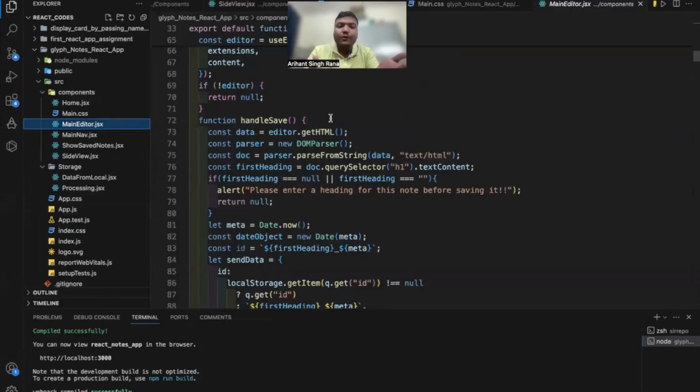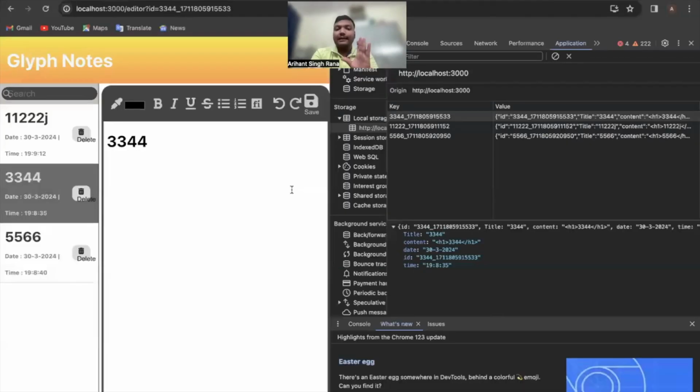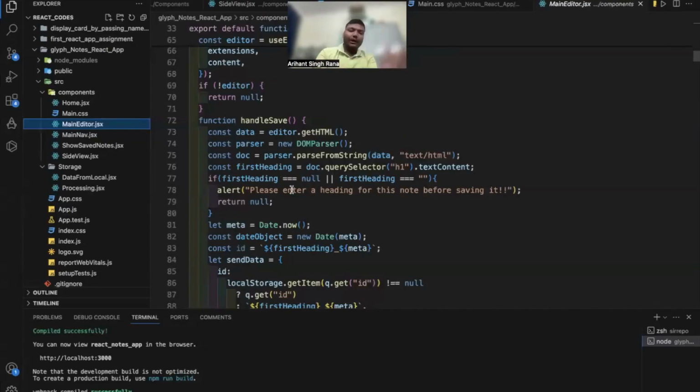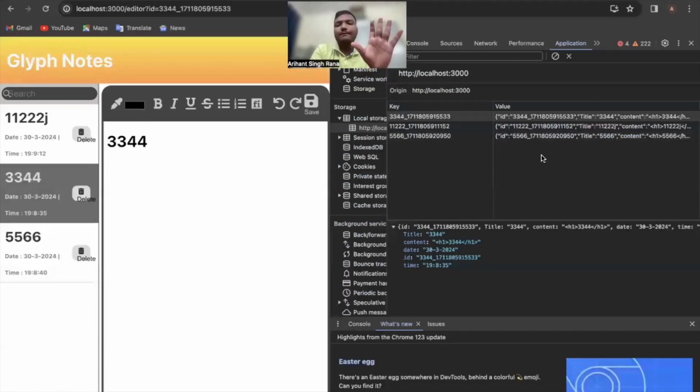What it would do is first get the data from my editor. Let's forget about how, and simply go through how I'm saving it. I'll go through the code a bit later. It first takes the original title of that node, then adds an underscore, and then makes use of the date object to create a unique ID.